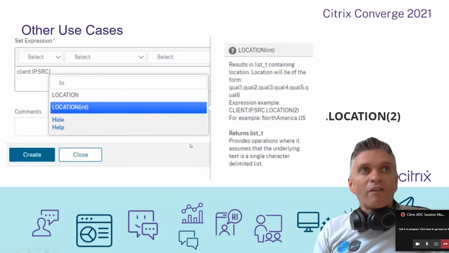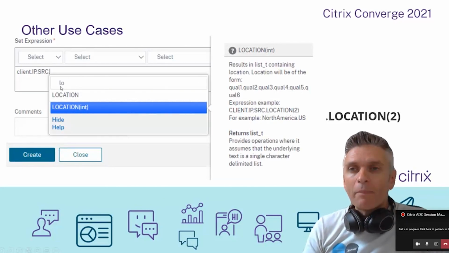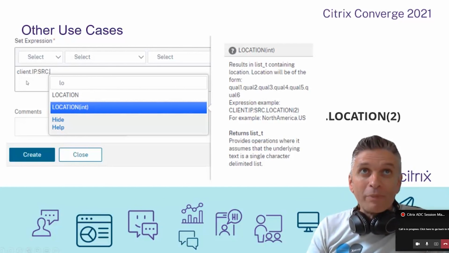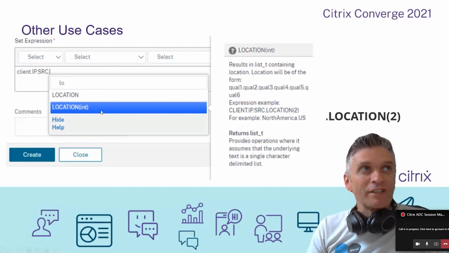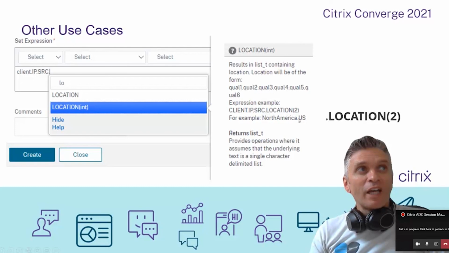So that's all I have for you. Oh, there we are. This just shows you the location field. This is AppExpert and the little AppExpert developer pop-up menu that builds out that syntax for you. It's really nice as well. You can see here I'm using ip.source.location, and I have to pass in an integer here. I want to have 2, which means it'll select NorthAmerica.us.